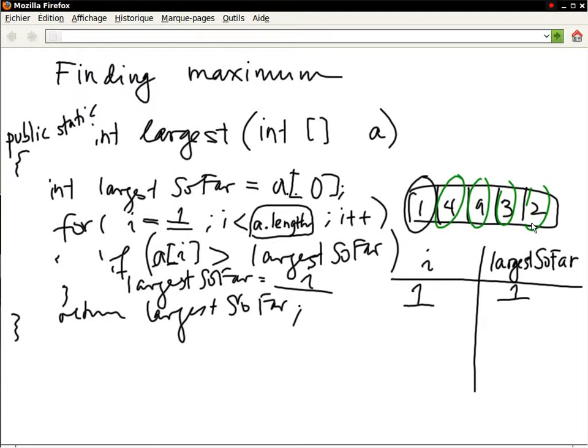Then let's see, what is A bracket I right now? That's actually kind of useful to write down here for greater clarity. So if I is 1, A bracket I is what? 4. Oh, let's write little numbers here. Always good to write little numbers. All right, I is 1. What is A bracket I? 4. Is 4 greater than the largest so far? Is 4 greater than 1?